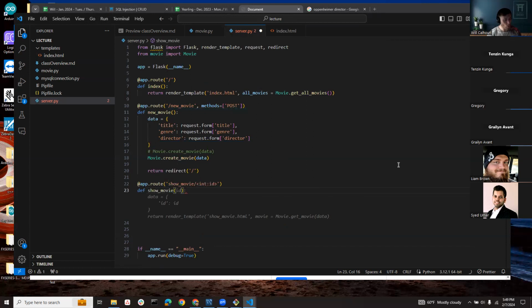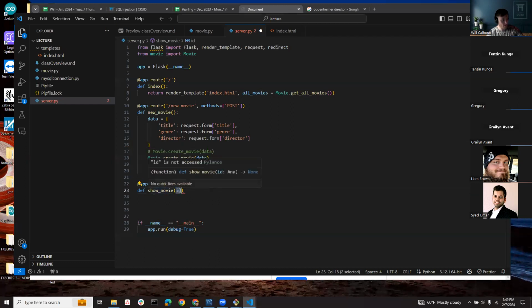And we're saying in order for this to run show movie, we need to have an ID, right? In order for us to show the specific movie with that ID, we need to have access to that. Well, we do, because in my route I have that. So I'm just going to take that information here.